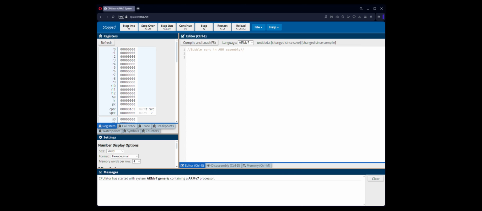Hello and welcome. In this video, we will go over bubble sort in ARM assembly language. We will implement the algorithm in the CPULator simulator, the platform that we've used to cover many principles in ARM programming. And without further ado, let me go ahead and do it here and see if I can get the points across.